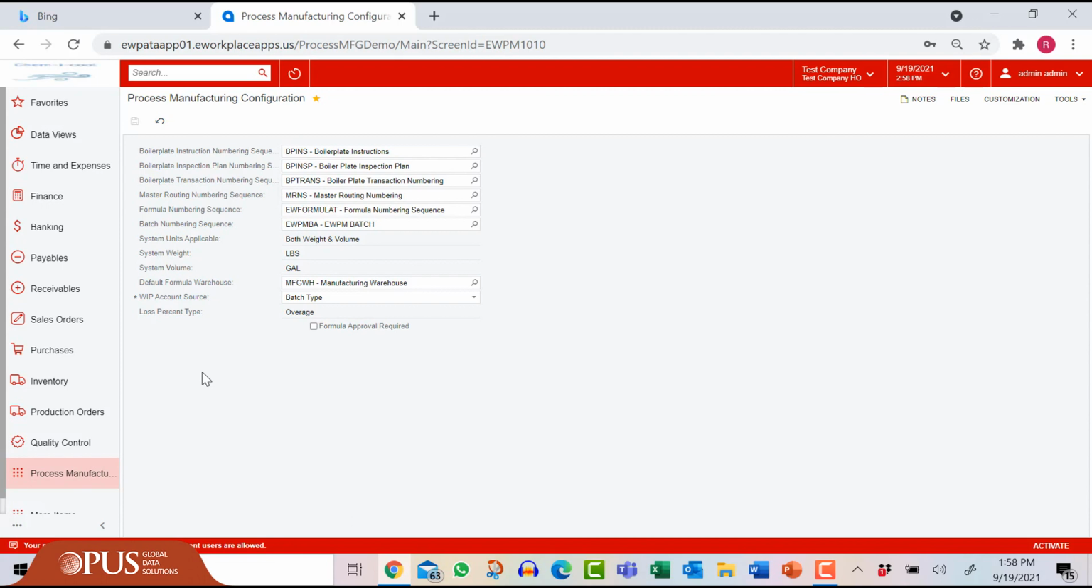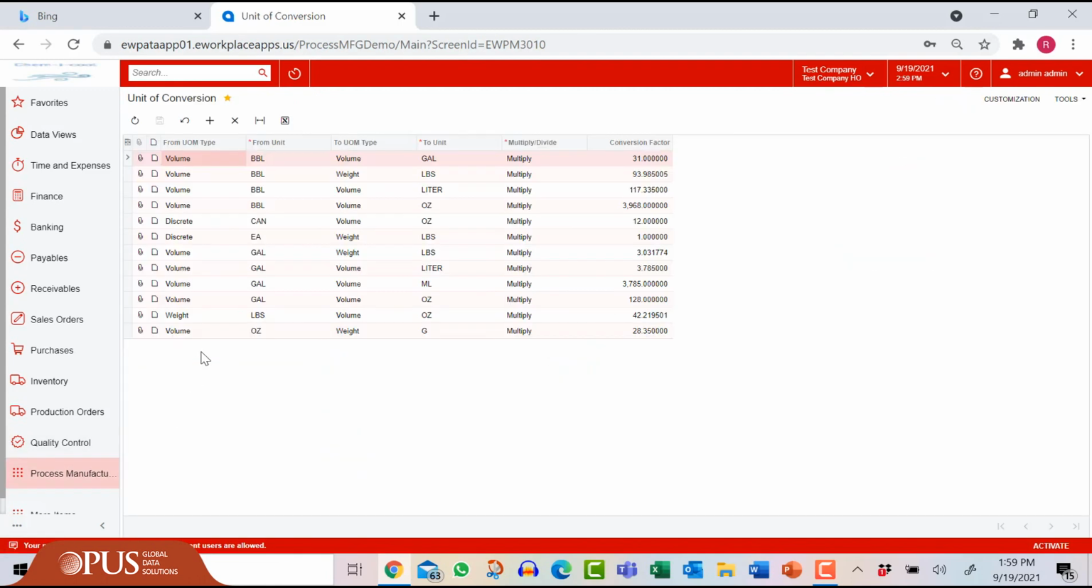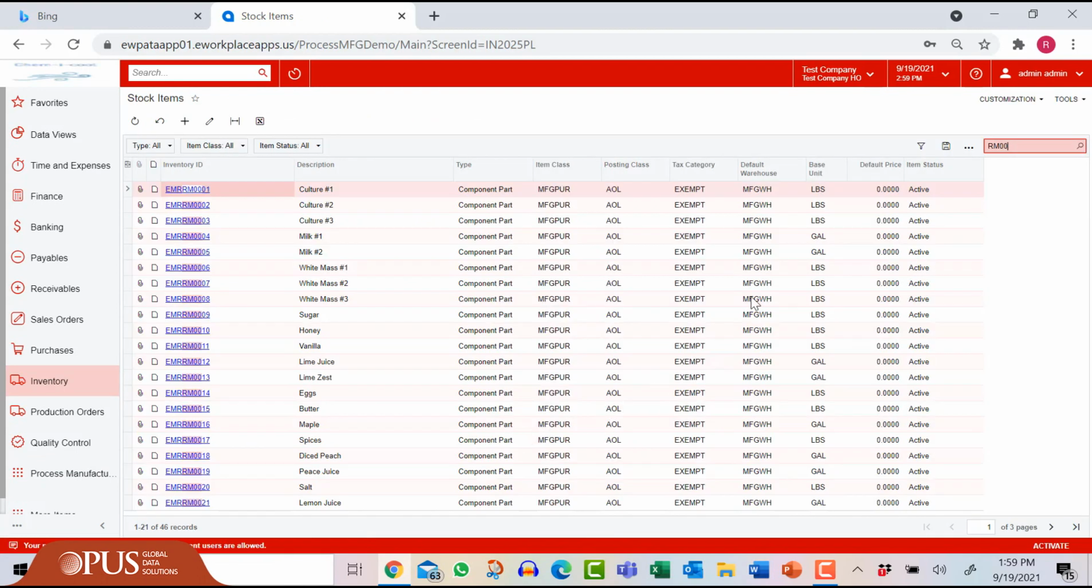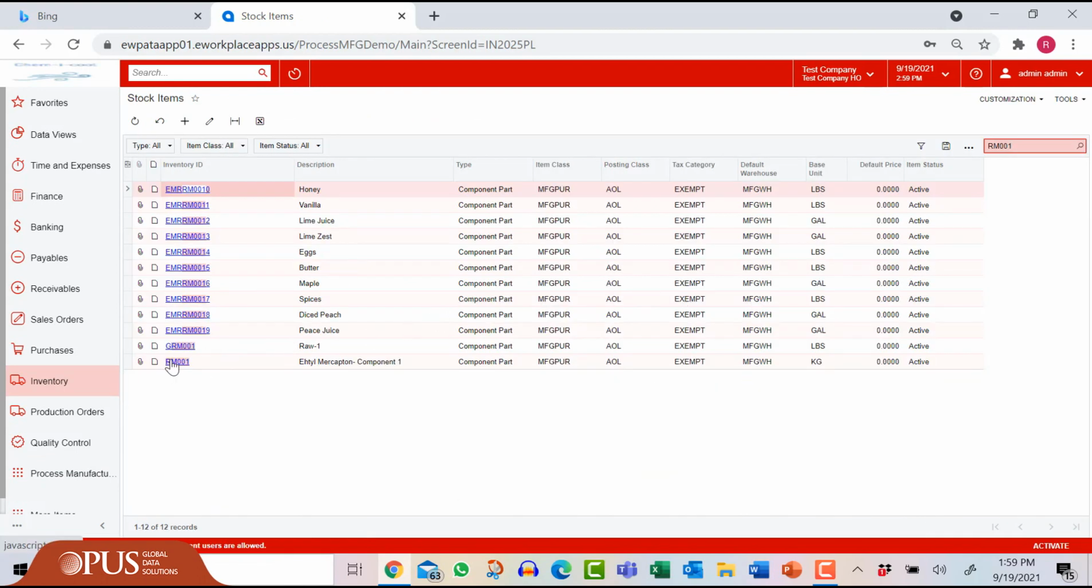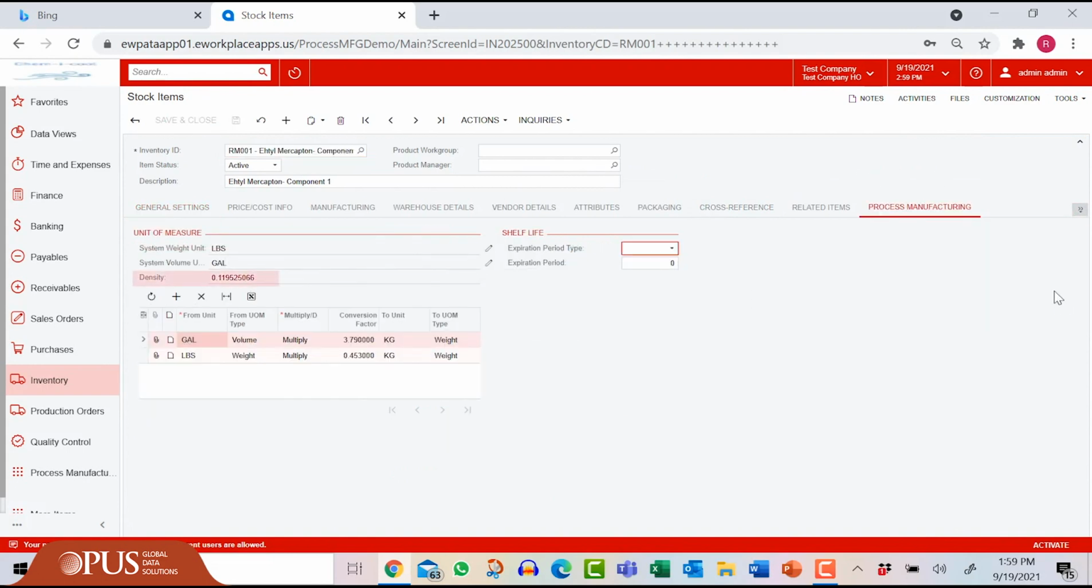Here, we could also indicate if we require a formula to be approved. As many process-focused firms work with both volume and weight units of measure, at a global level, we can denote the conversion between volume and weight. We then see we can refine these factors at the stock code level as well as indicate the density. Density is needed because if the makeup of a formula changes, the density of an item can affect the volume and weight of the end product.